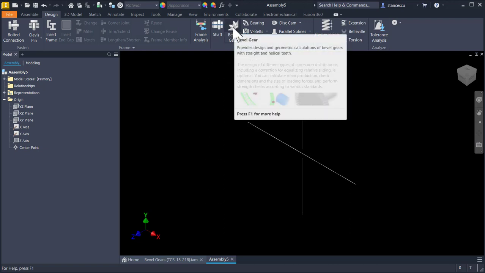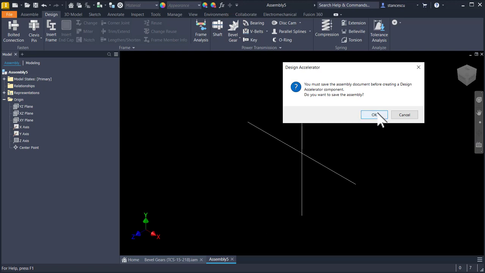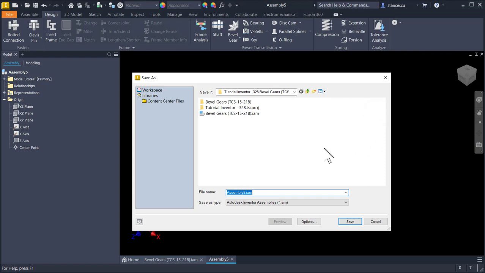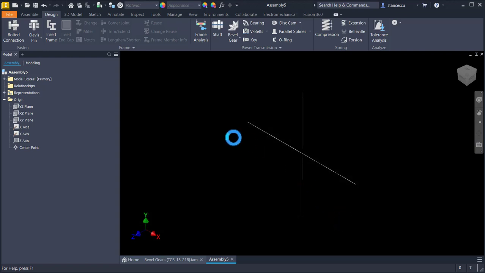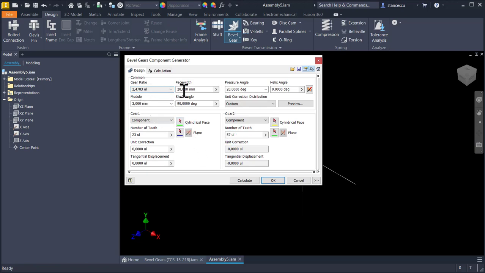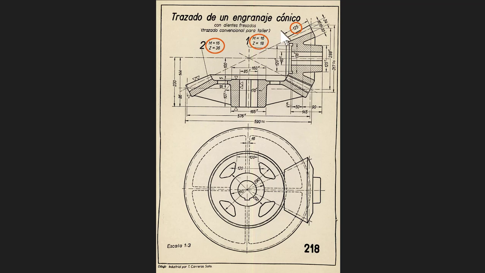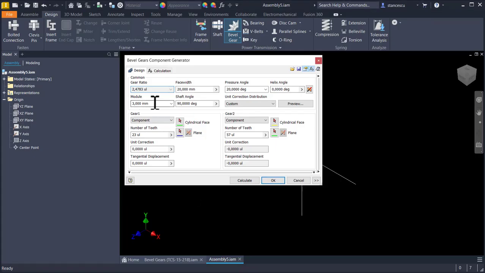We activate bevel gear. We have to save the assembly. Okay, we save the assembly. And now we have the generic data, so that we have to use this mentioned data. The module is 16. The number of teeth for the first wheel is 36. 18 is for the other wheel, and the face width is 125.